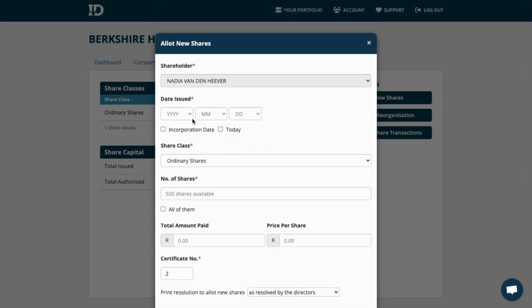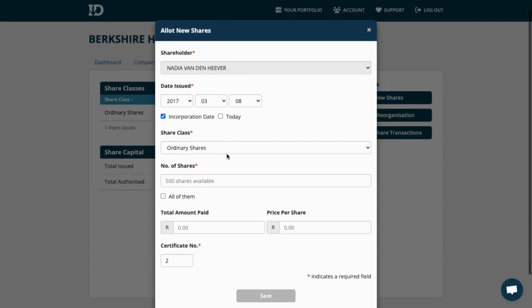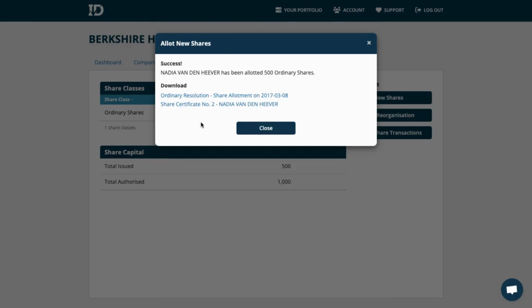From here, we can now allot shares to Nadia. So the date issued, I can choose which share class, and I will give Nadia the rest of these shares, the total amount paid and the price per share for when you want to start buying, recording the buying and selling of your shares, and your certificate number down at the bottom. Then you can click save, and here is your success pop-up for a non-paid for, non-CIPC transaction.